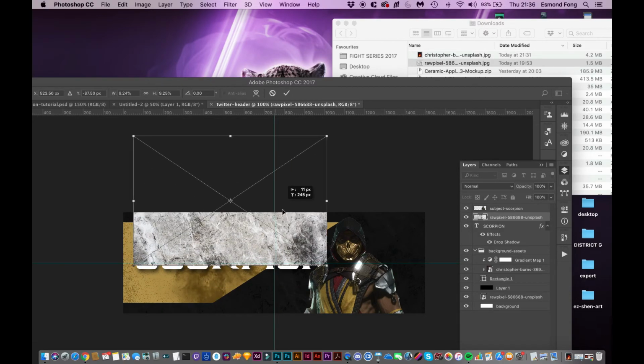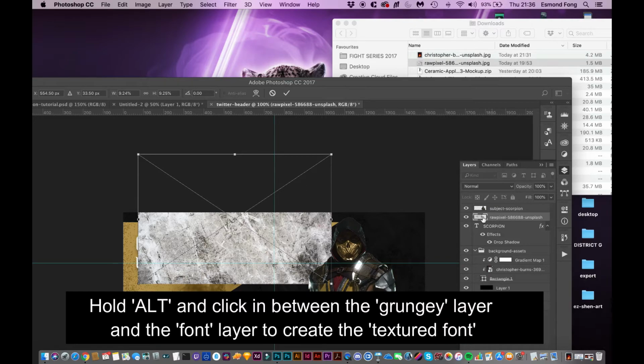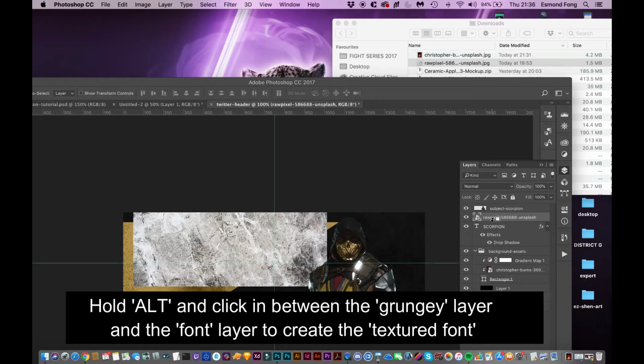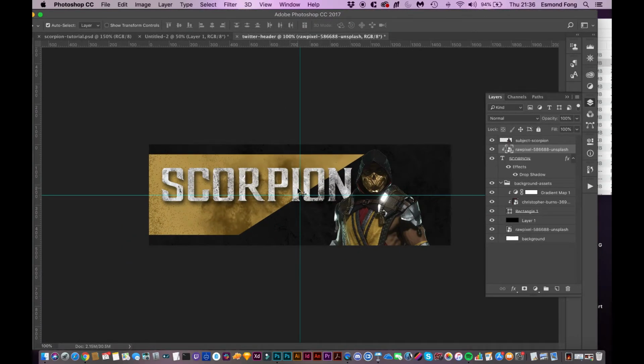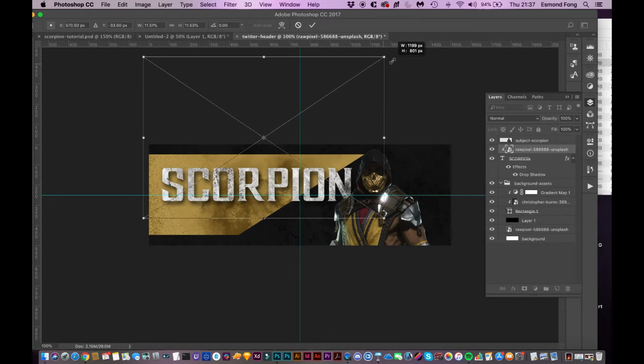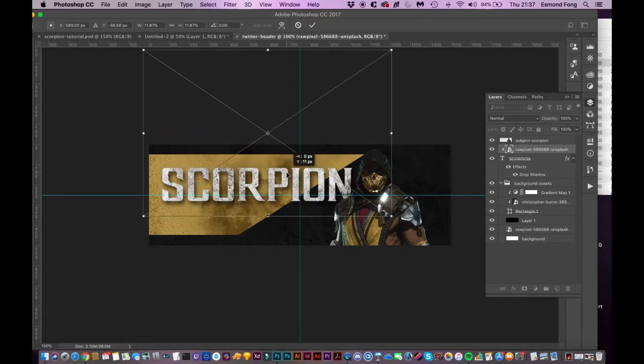Make sure the texture is in front of the Scorpion font, and then press Alt. Click in the layers panel. Make sure you click enter first, sorry. Click in the layers panel, and there you go. It's now embedded into the Scorpion font. You see that? Then you can stretch it out a bit if you feel like there's too much texture, and you can move it around just to give it a bit more emphasis if you wanted to. I think that'll do.